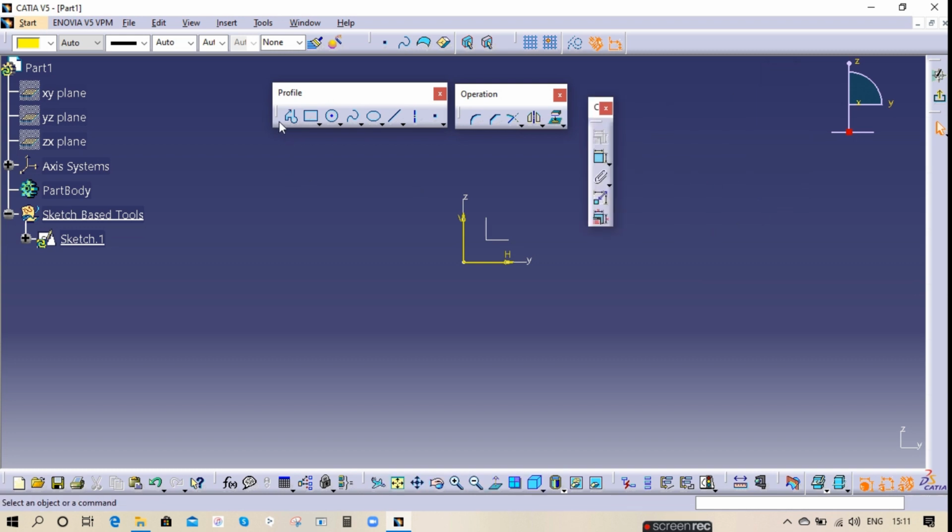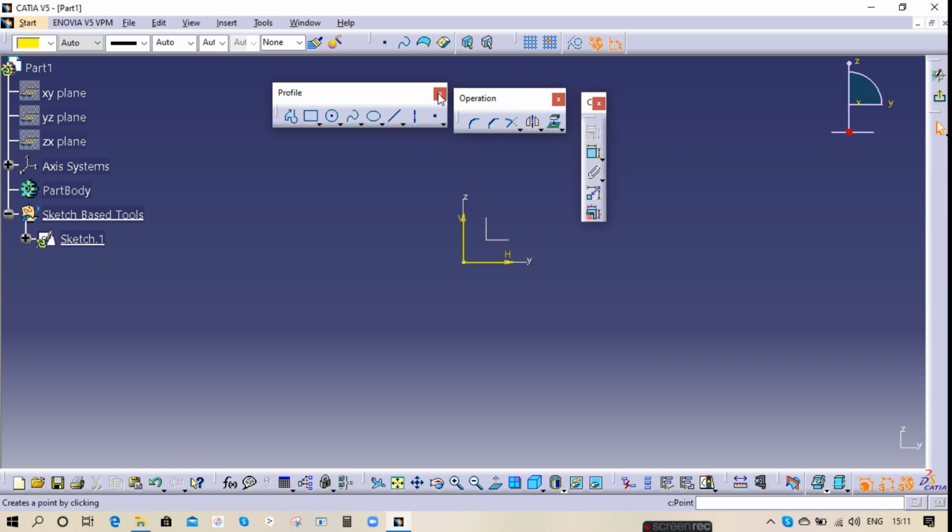See here, profile, all these options are sketch based options and these are operations, and only this option we use here. This is called constraint. So we have here profile with many options, and in operations. Now we'll see one by one how this will work in CATIA and in the Sketcher Workbench. So firstly, this is a profile.